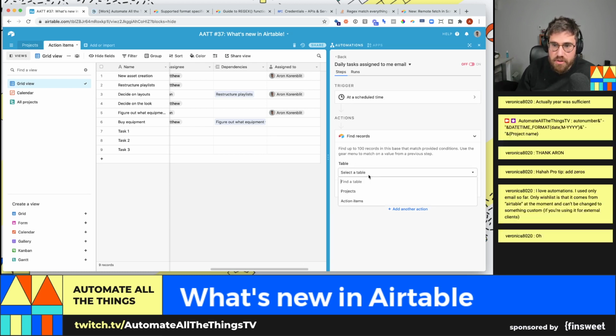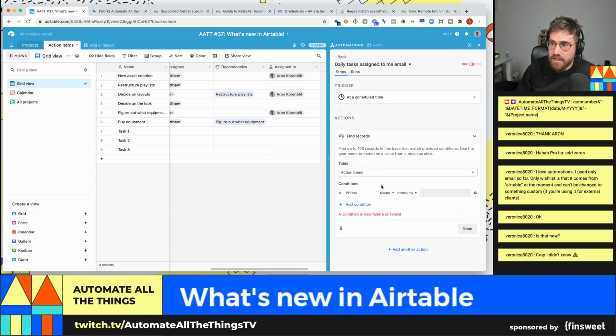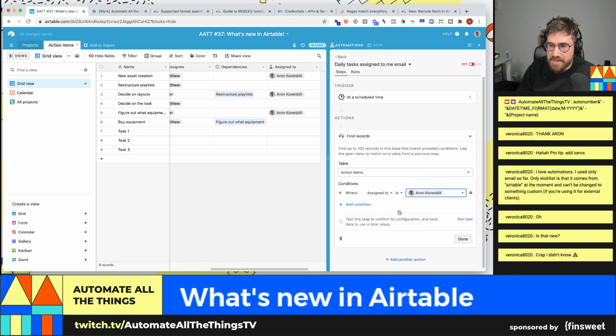Find records. So you can then specify which table you want to find records in. I want to go to the action items table, and I want to find every record where assigned to is myself, right? So I've just assigned myself, find all of those records.